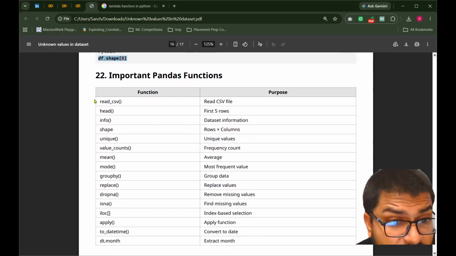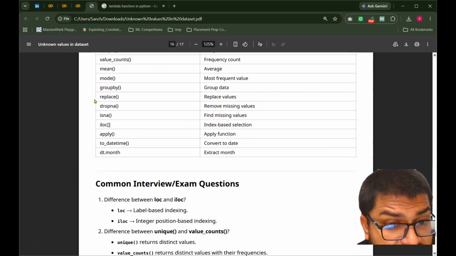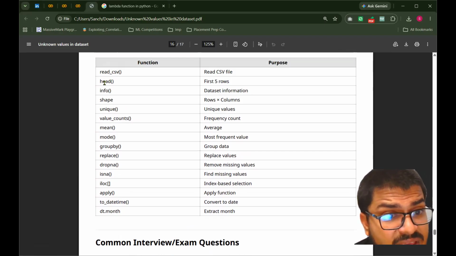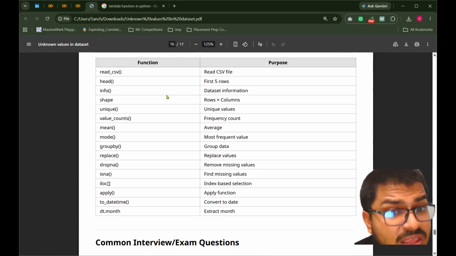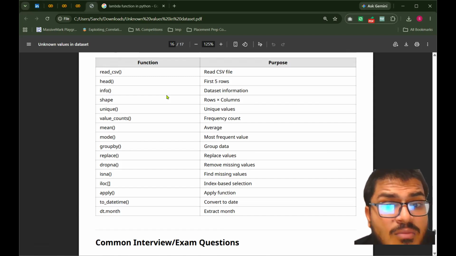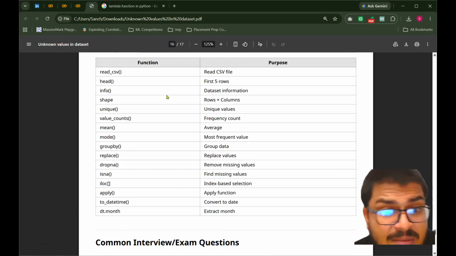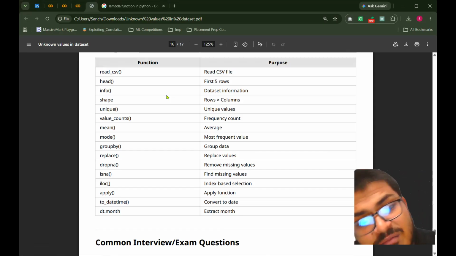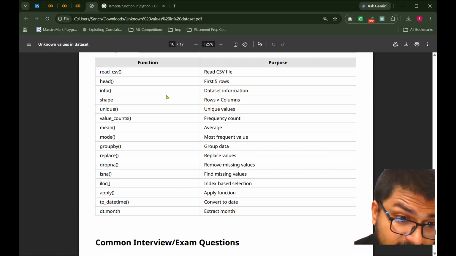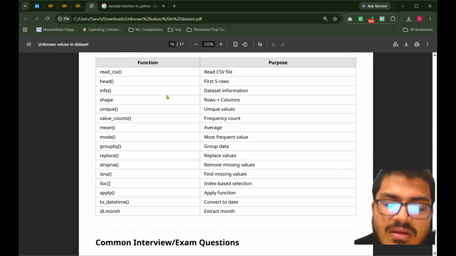These are the important pandas functions we have discussed above. Basically: read_csv, head, info, shape, unique values, frequency count, mean, average, mode, most frequent value, groupby, group data, replace values, dropna, remove missing values, isna, find missing values, iloc, index based selection, apply function.